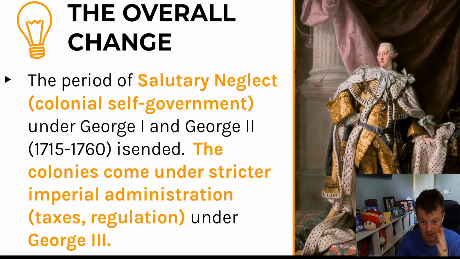So let's talk about what is then going to be the big change. This guy right here, King George III, because of all those things, is going to shift the dynamic of the relationship that Britain has with its colonies in the Americas. George I and George II, his dad and his grandfather, had an approach to the colonies that historians have termed salutary neglect. That's just a way of saying politely leaving them alone. They really let the colonies run themselves.